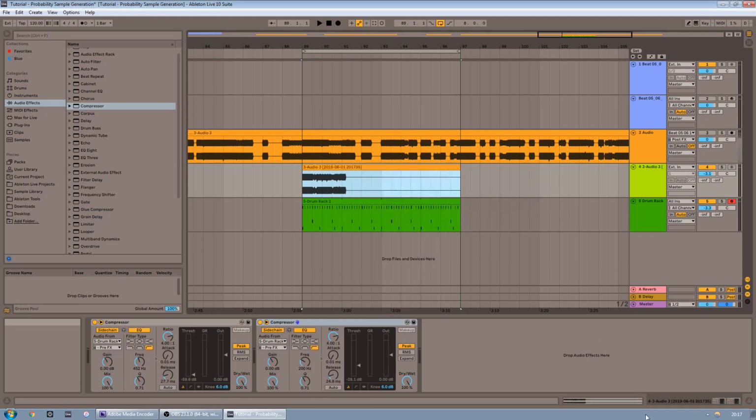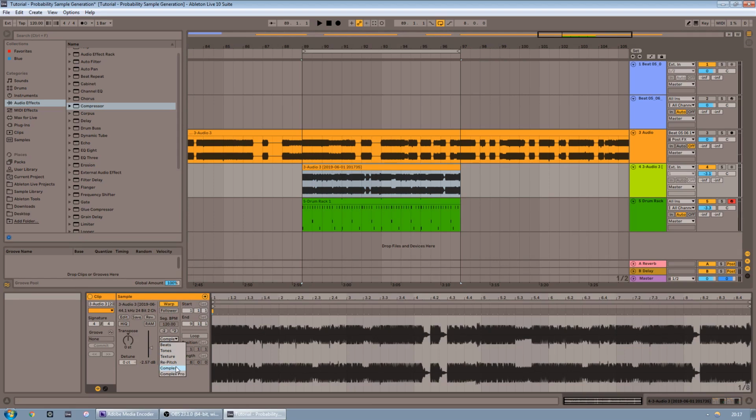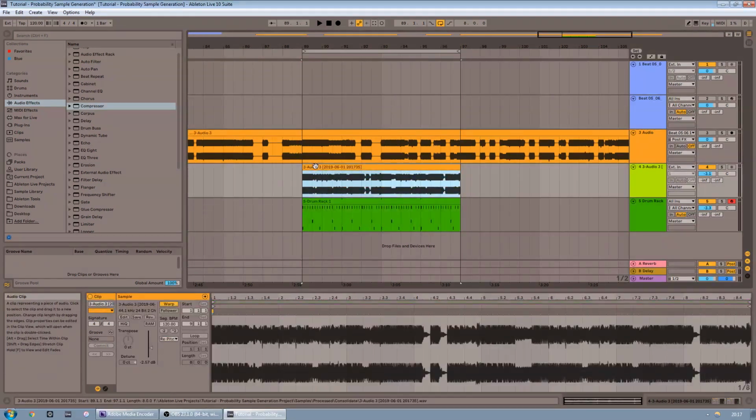If I consolidate all these down and then change it to repitch mode, interestingly enough, you can just kind of take the song anywhere you want. Take it up to 145.